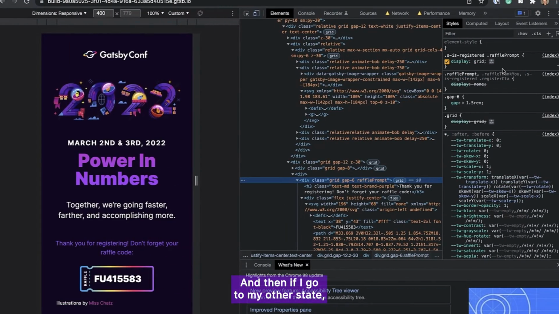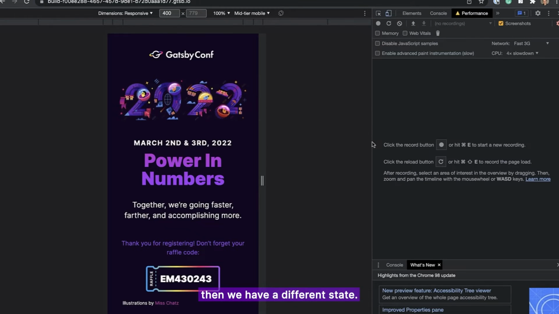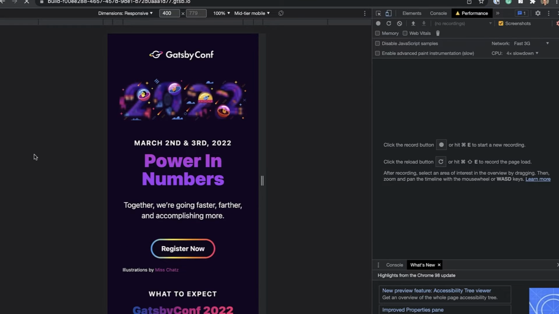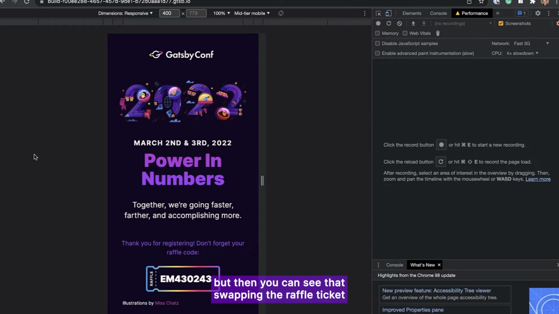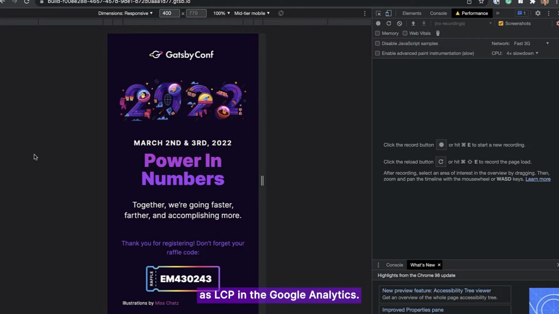And then if I go to my other state, so basically when you register, then we have a different state. So we show the raffle ticket and not the register button anymore. If you refresh, you can see we start with the register now CTA, and then the raffle comes in. So now we have a good idea where those slow numbers come from. The page itself loads pretty quickly, but then you can see that swapping the raffle ticket takes a while. We can even see 2 to 3 seconds. So that correlates to what I'm seeing as LCP in Google Analytics.